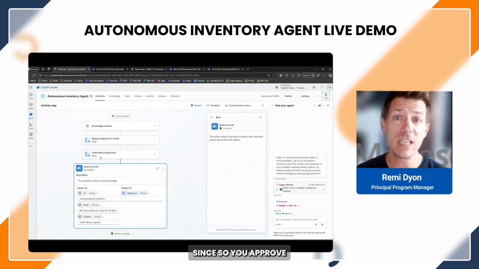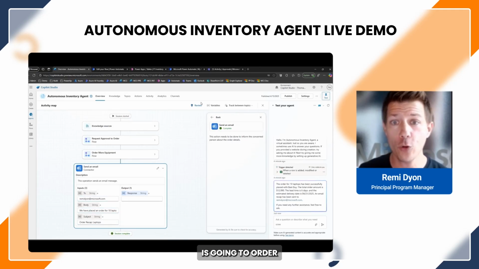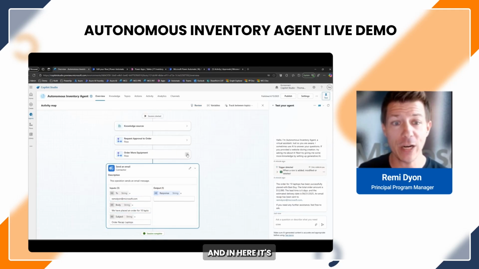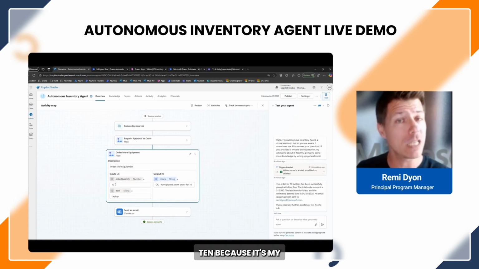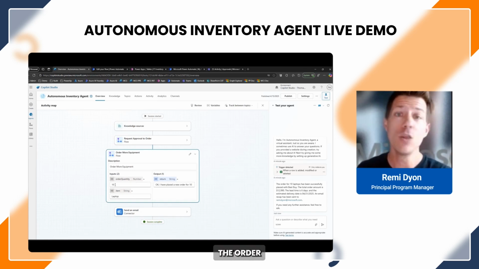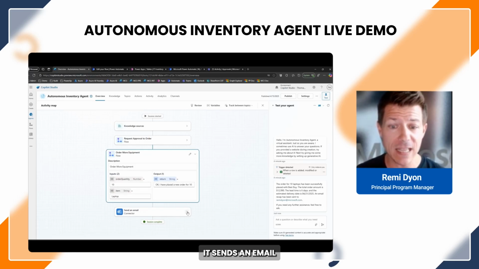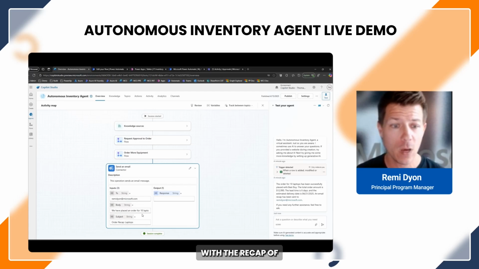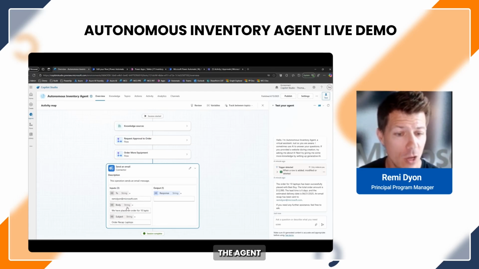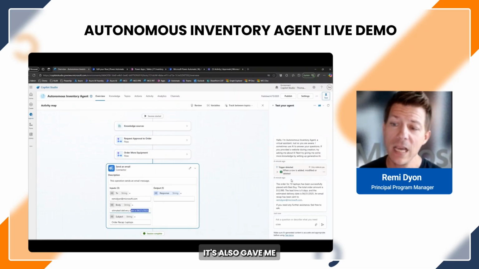And then my agent, since I approved the order, is going to order more equipment. Here, it's going to decide to order 10 because in my stock policy, I decided that the order minimum is 10. And after that, it sends an email with the recap of the order. It sends it to my email address, which is what I instructed the agent to do, with a subject, and I have the detail of my order with the lead time, and it even calculated the delivery date. You can see here in the chat, it also gave me an output of what was sent in the email.